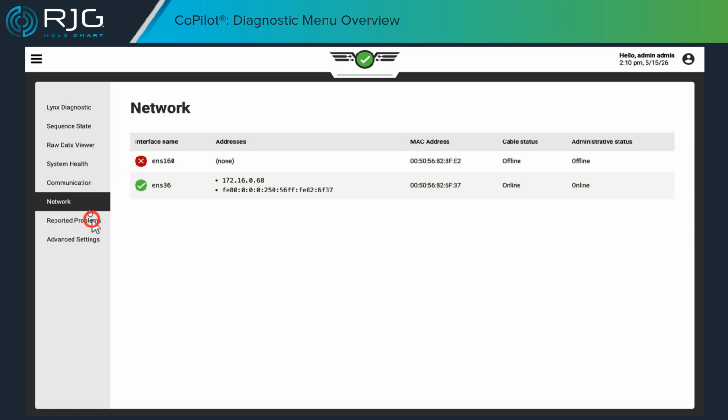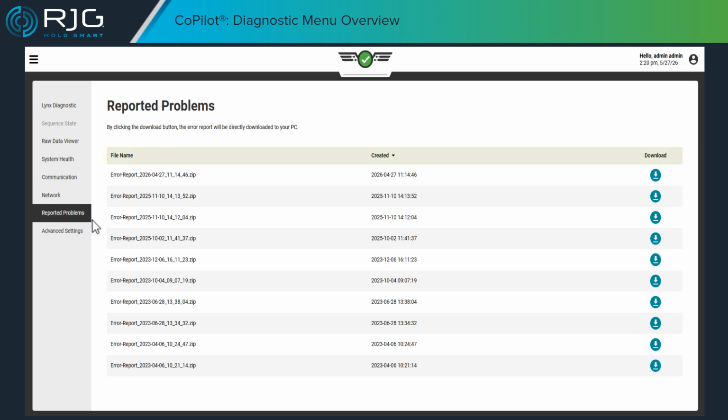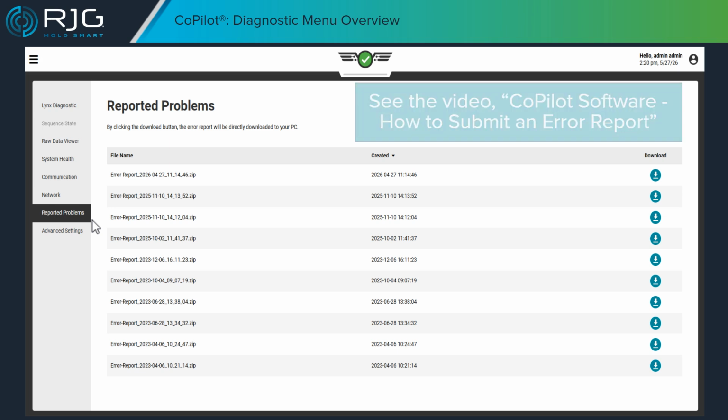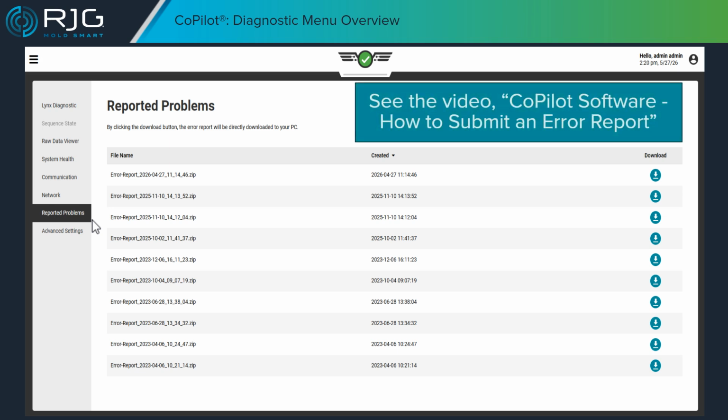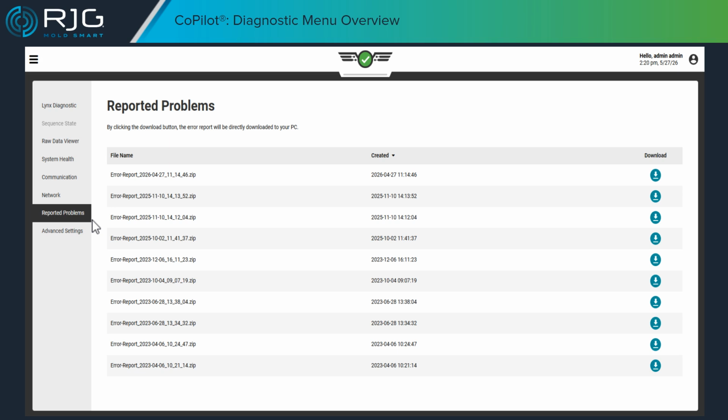to the left. The Reported Problems page will show the file name, date created, and the option to download any previously reported problems. For more information on reported problems, see the RJG video, CoPilot Software, How to Submit an Error Report. Next, we will tap on the final menu option, Advanced Settings.